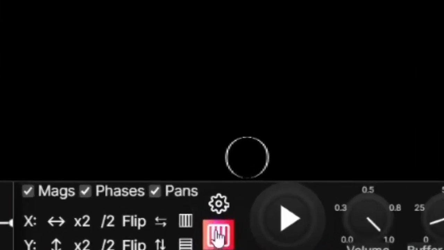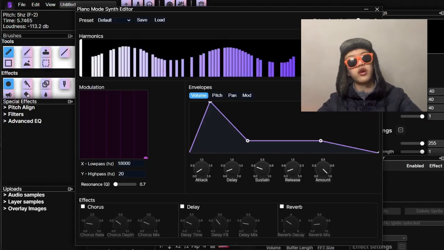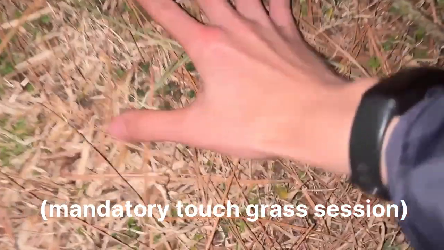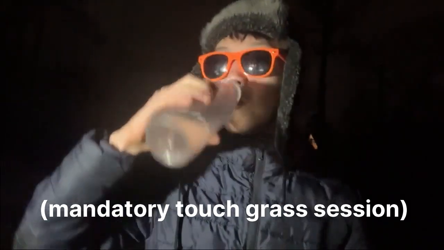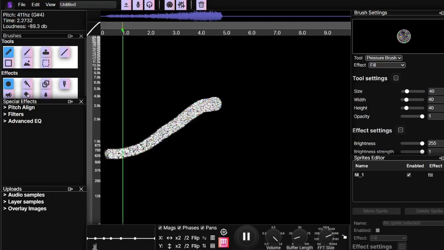So, I added a piano mode button on the bottom bar and a settings button above that to edit the synth. For the synth, I created a generic synthesizer with harmonics, modulation, envelopes, and effects. Then, I changed it so that if piano mode was on, instead of generating audio normally, it would convert the spectrogram to MIDI. And instead of playing audio normally, it would play this MIDI using the synth.